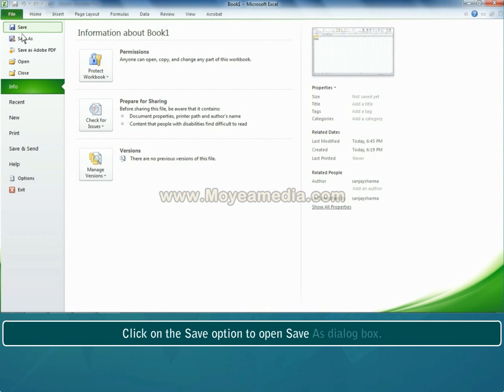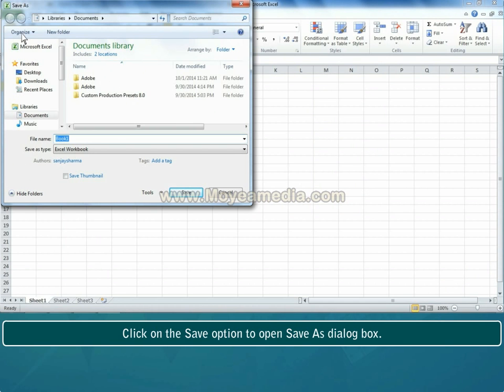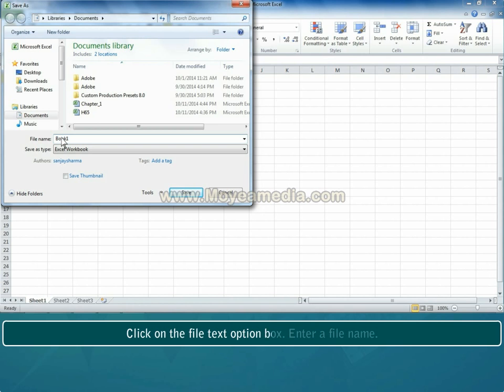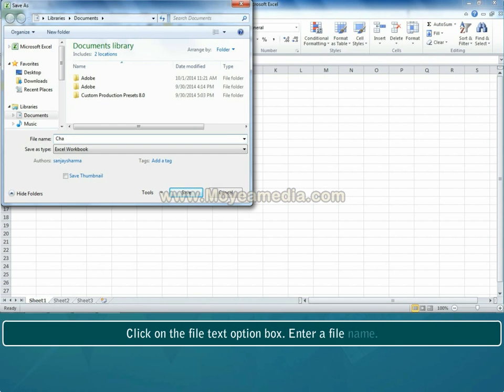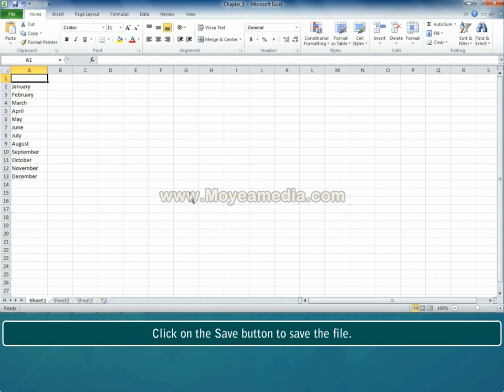Click on the Save option to open the Save As dialog box. Click on the File Name option box. Enter a file name. Click on the Save button to save the file.